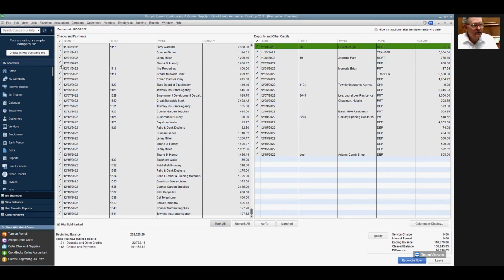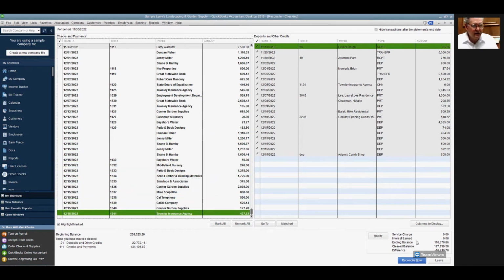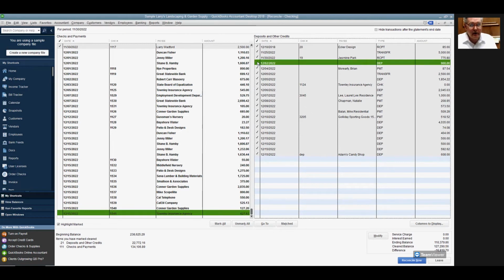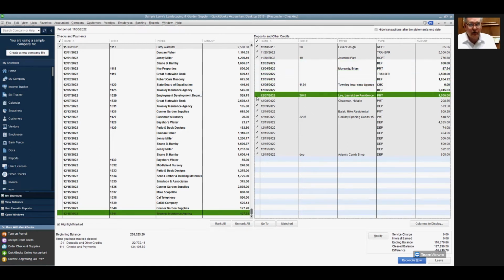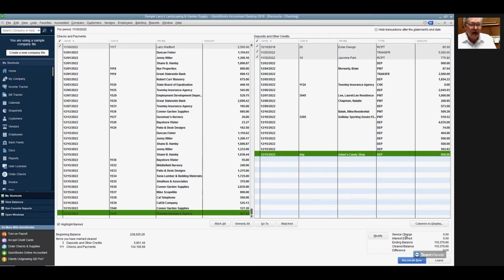But we know December hasn't cleared at all yet, have they? So we have to unmark these. And as I unmark them, you can see the detail, the differences change over here. Also on this side, since we're reconciling through November, even though I've made deposits in December, the bank doesn't know about that yet. So I have to clear those off. And now I reconcile, don't I?